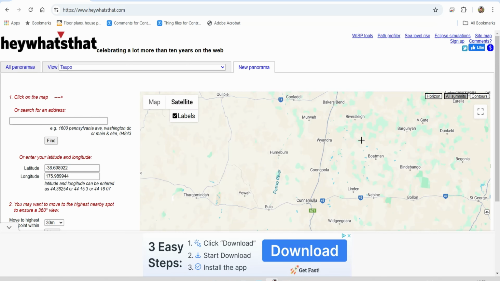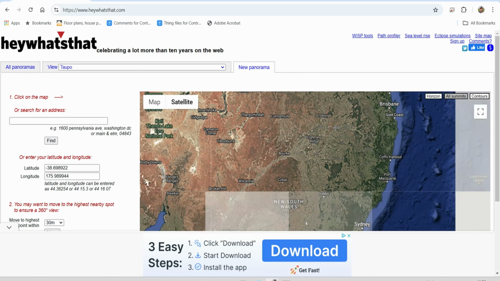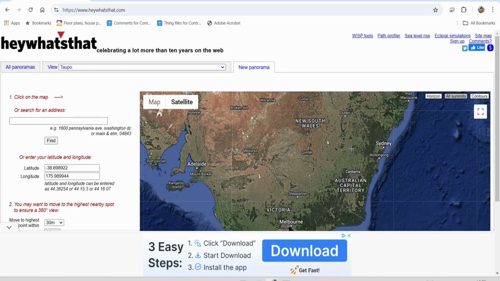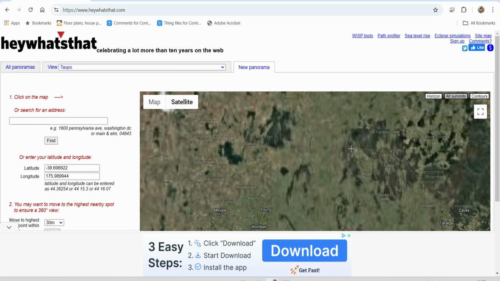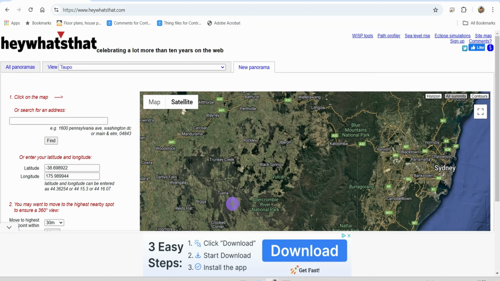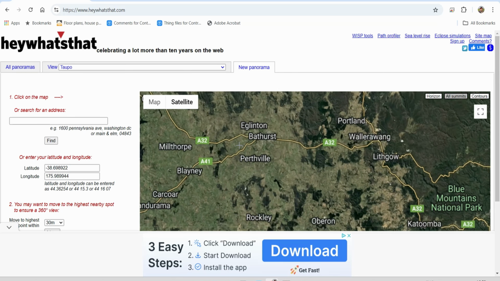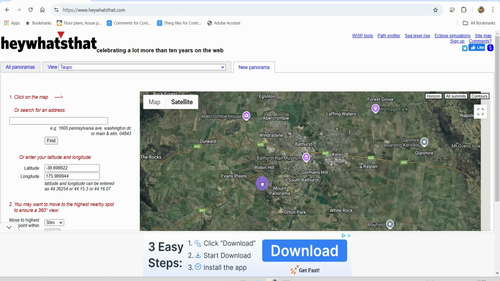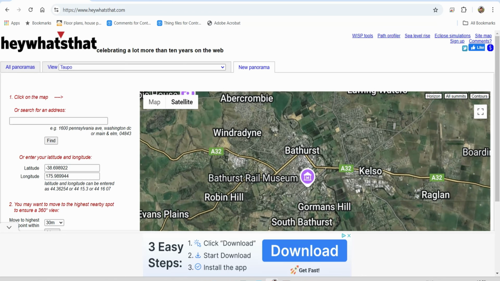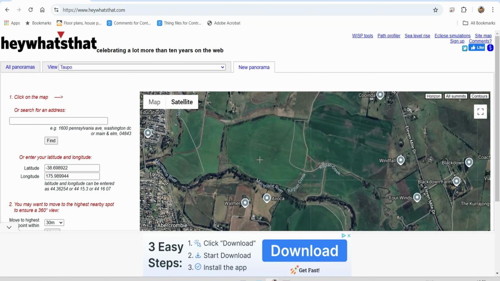Let's go to satellite view. Let's pick somewhere that I've been. Let's go to the Blue Mountains, Sydney, Bathurst. So let's say we're going to take off from a field. Here we go. This one looks good. Let's say we're going to take off from this field in Bathurst.